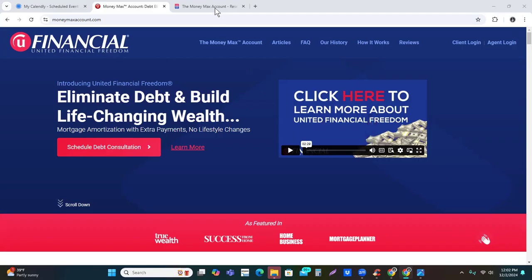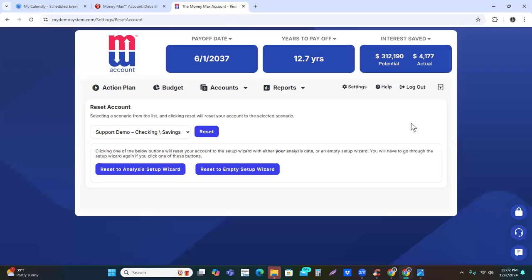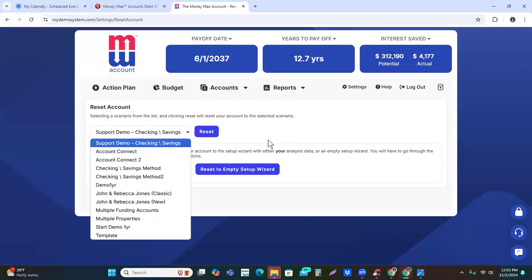And we're going to roll right into the back-end program demo. Remember, in your settings, you have a reset account button. In your reset, you have a bunch of different demos that you can use, of which I use 90% of the time. I'm using this one, checking savings method, the fourth one down, you're using most of the time.